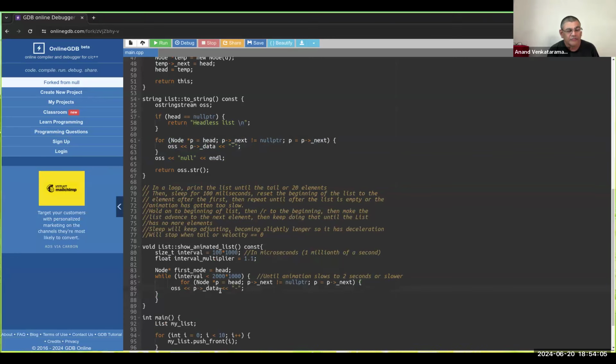Yeah, clean it up. No, the for, yeah, and then instead of OSS, say C out. One sec, let me take a look. Okay, for node P equals, not head, P equals first node. P equals first node. No, that is correct. Leave that alone. Yeah, P equals first node. And then P arrow next is not equal to null pointer P.